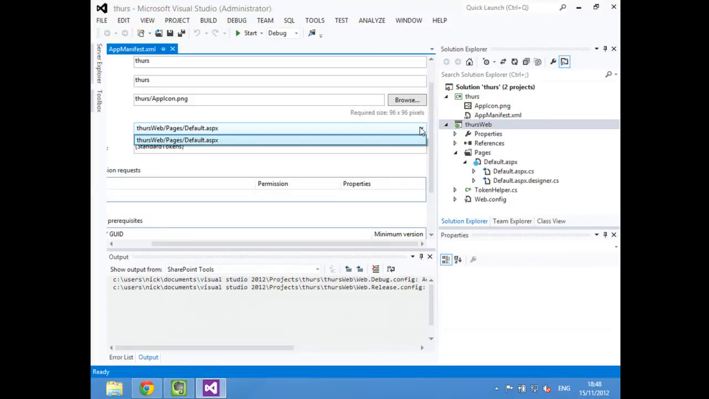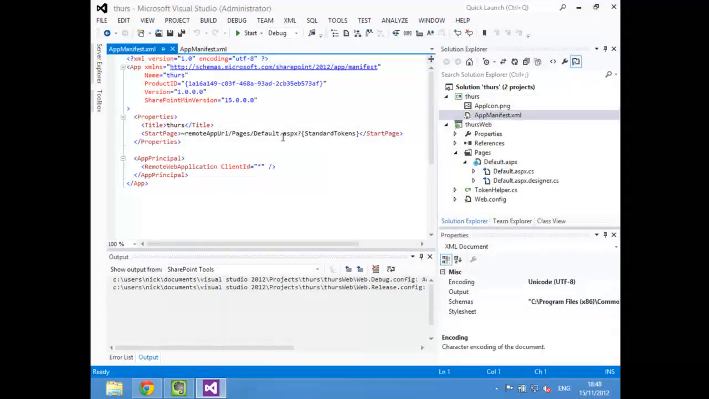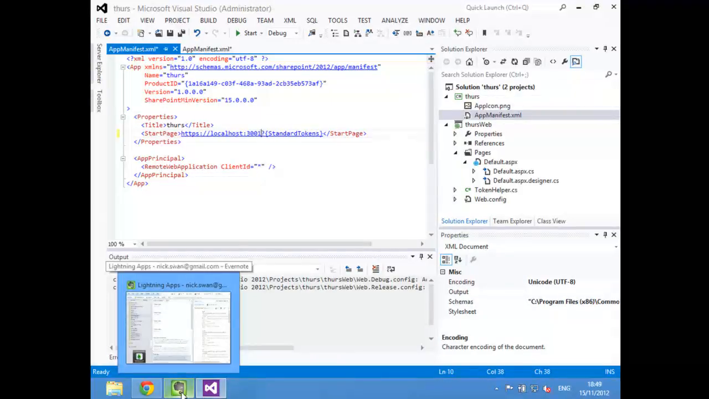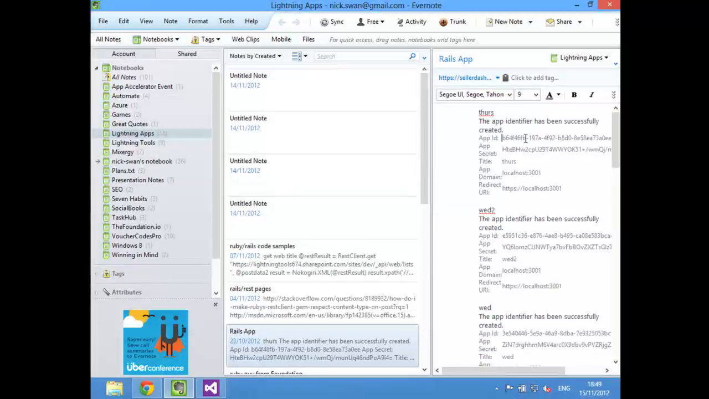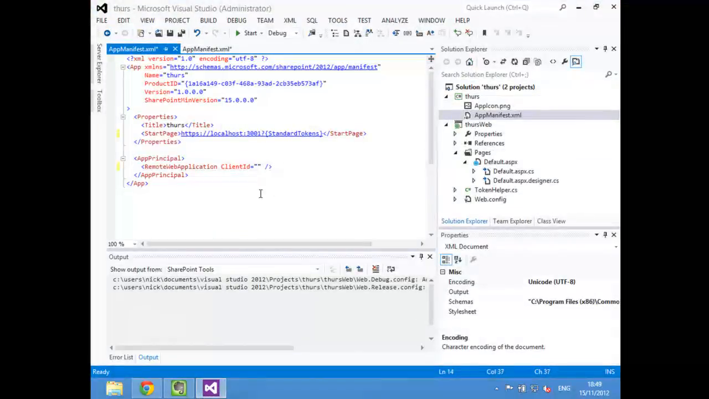So what we need to do is go into the app manifest and open it in the XML editor and change it here. So rather than using a page from that ASP.NET web application, we want to go to HTTPS localhost 3001. And also here in the client ID, sometimes it works when you're just doing development stuff with star in there, but to be safe, I'm going to put my app ID in here. Let's check I got it all. Okay, so we'll just save that. We'll go back to the designer for the app manifest.